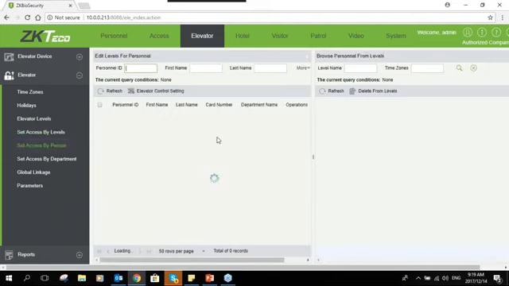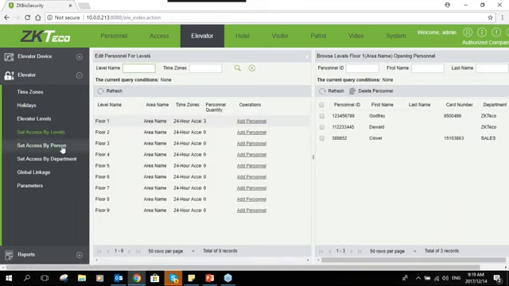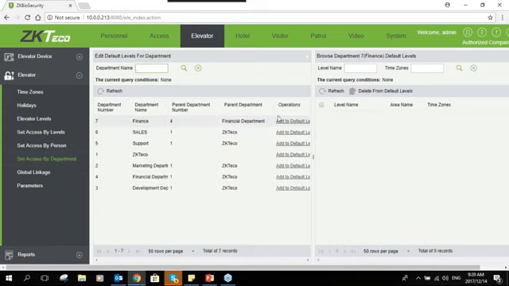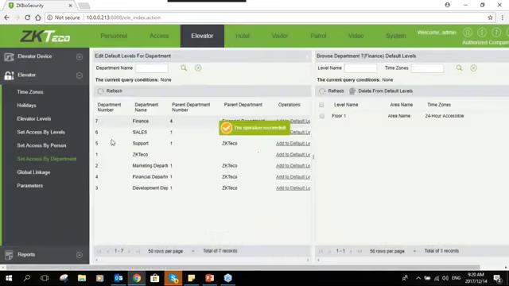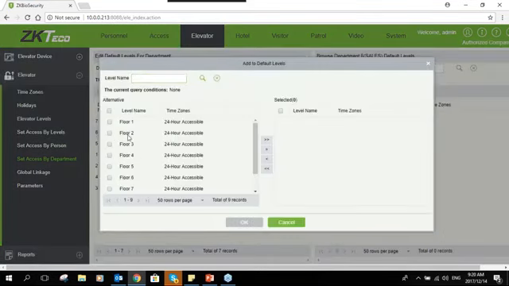And then the access by personnel is mainly the same thing as the access by level, but it's just twisted around. So in this case, you are adding the levels onto the personnel, and then here you are adding the personnel onto the levels. And then for your group departments, like adding an access level for a specific department, let's say finance department is at floor 1, then you can add floor 1 for finance department. And then for the sales department on floor 2, then you can give the sales department floor 2.